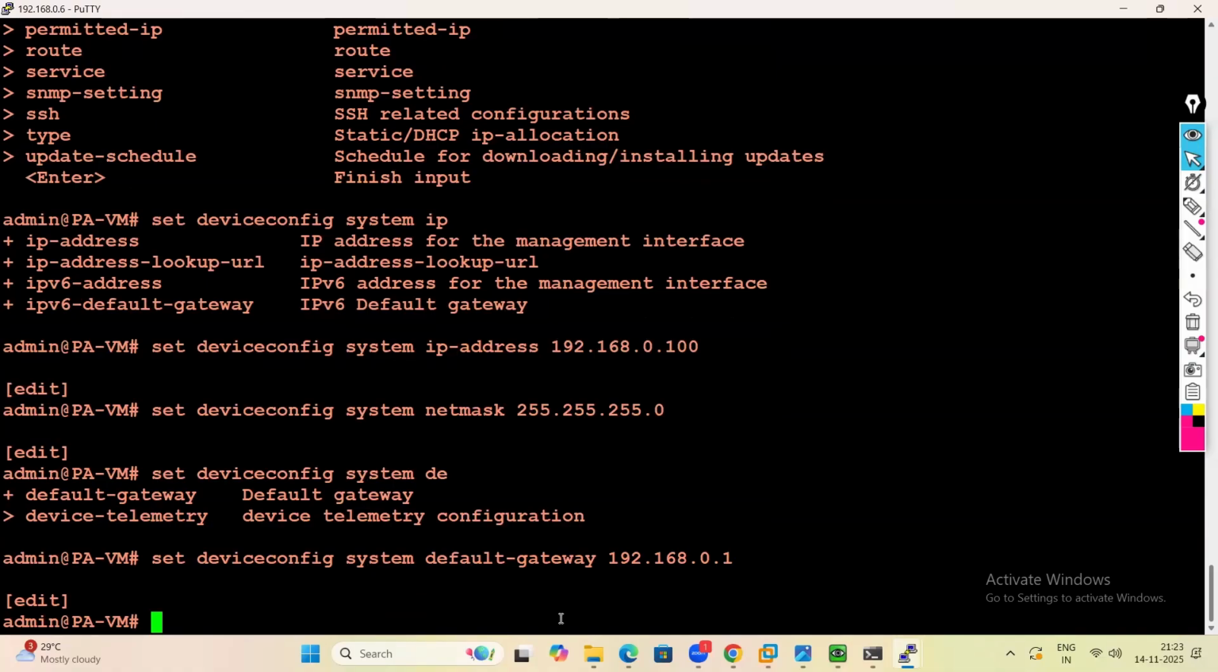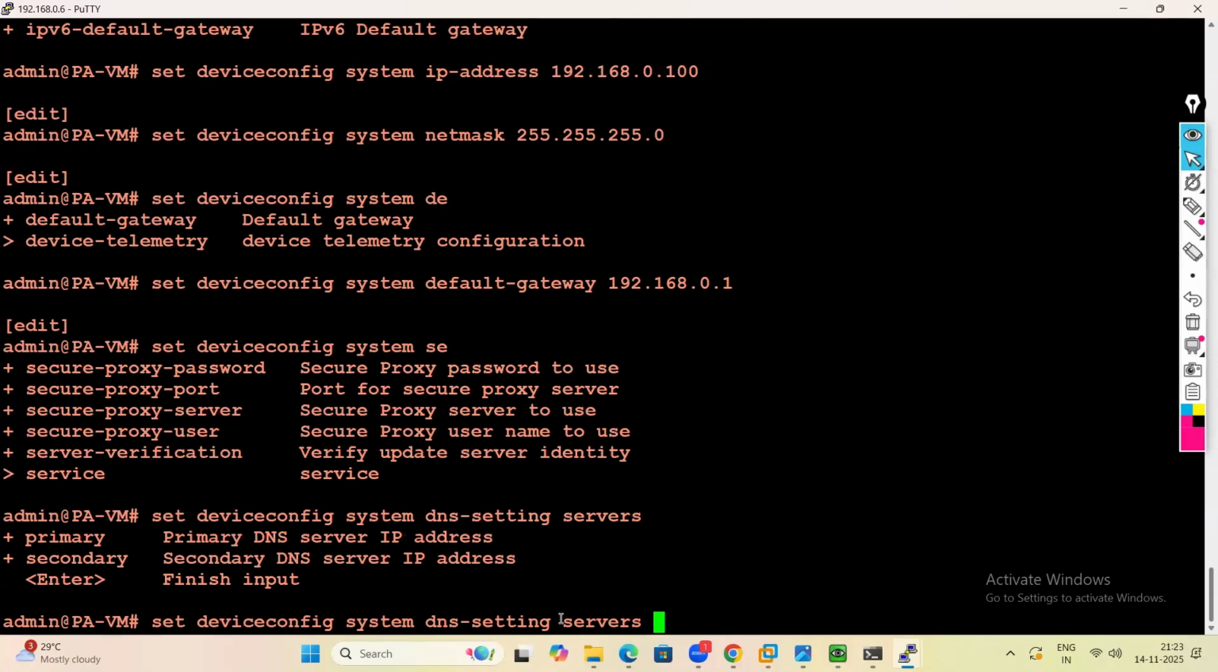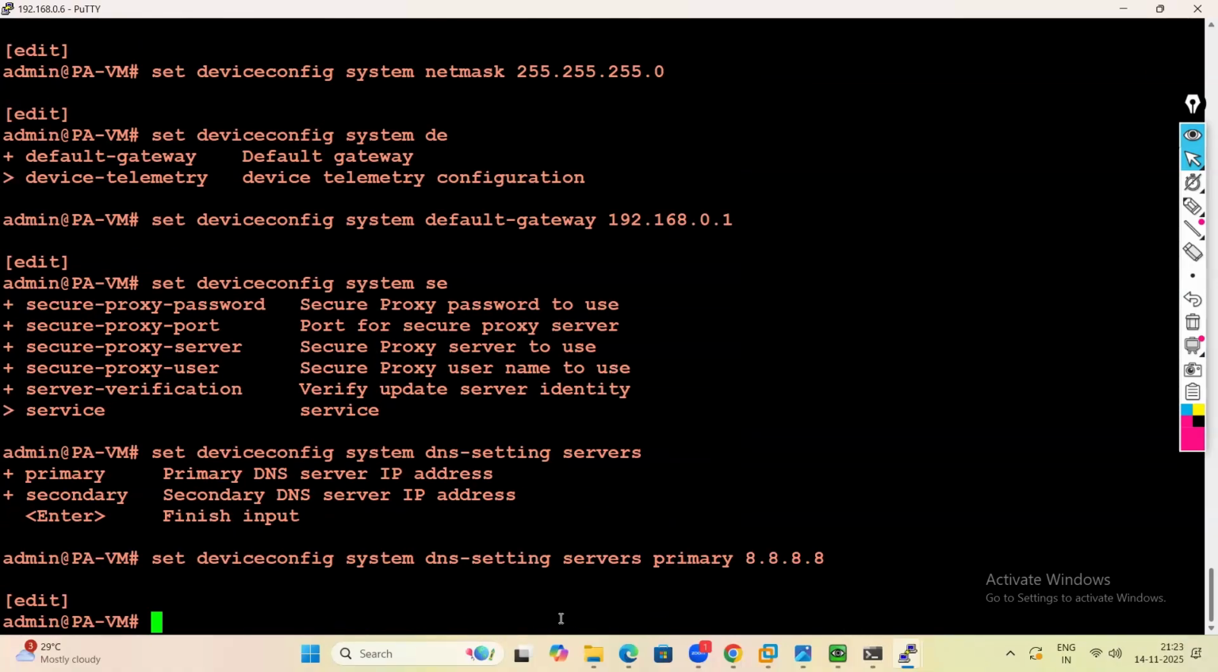Similarly, I can assign the DNS server as well. Set device config system DNS settings servers. Under DNS settings, what type of server, DNS primary or DNS secondary? So primary server, DNS servers primary, and I'm going to give the global DNS server right now, 8.8.8.8. And secondary, if I want, I can just mention secondary like that, or I can give that command separately. Set device config system DNS settings servers secondary.